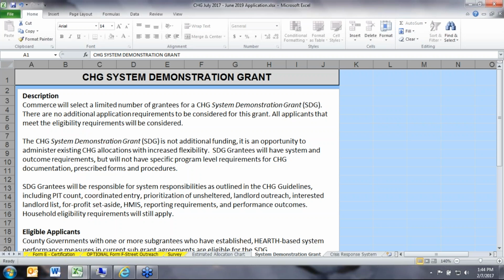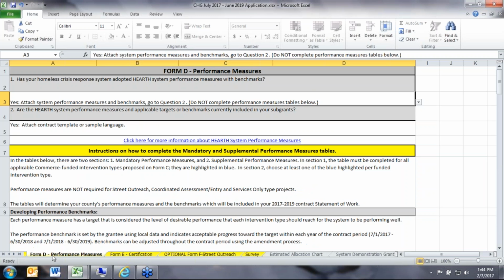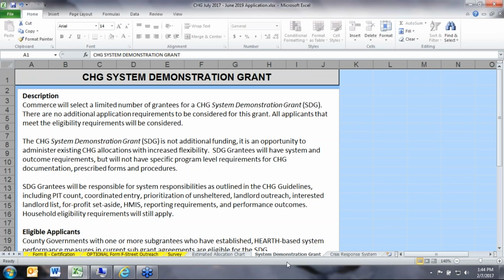Eligible applicants are county governments that have one or more sub-grantee, and we already talked about what this means, and have established HEARTH-based system performance measures in their current subcontract. So if we look back on our Form D, if you say yes to both of these and you're a county government with one or more sub, you are an eligible applicant and will be considered for this. There's nothing you have to complete on the system demonstration tab. It's just information about it.